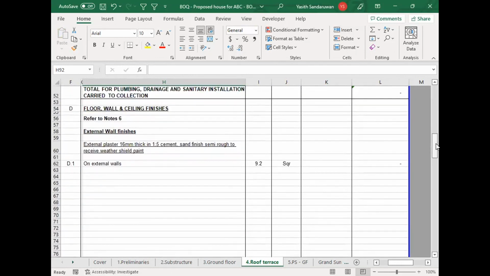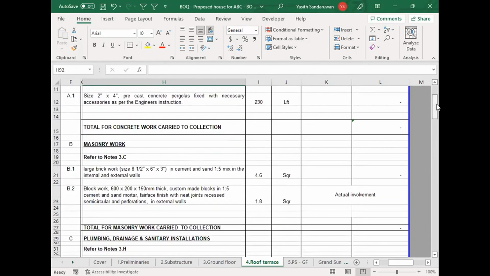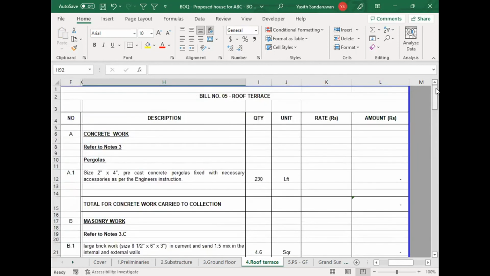So this is the way you can number a detailed BOQ. There can be several ways. So this is the way I came up with.